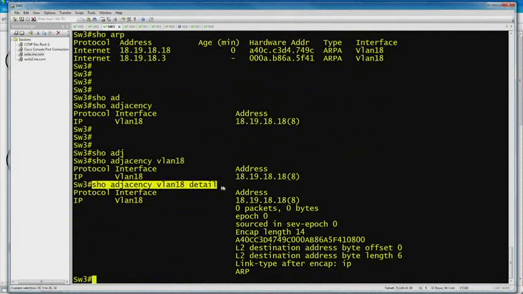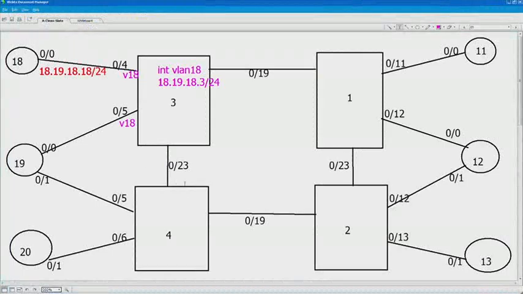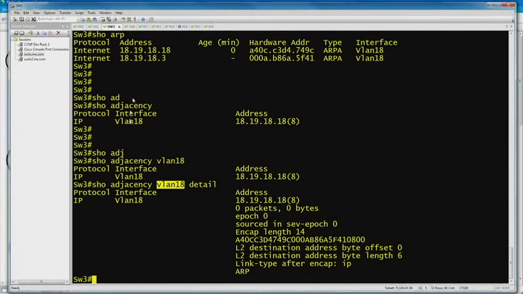Show adjacency detail. In this case, you say, well, why didn't you type in the physical interface? Why didn't I type in show adjacency FastEthernet 0/4? Because it was the layer 3 interface VLAN 18 that created the ARP request, that did the whole ARP process. So this was bound to the layer 3 interface, not the physical port. And we can see here the adjacency information of my peer, my directly connected neighbor.